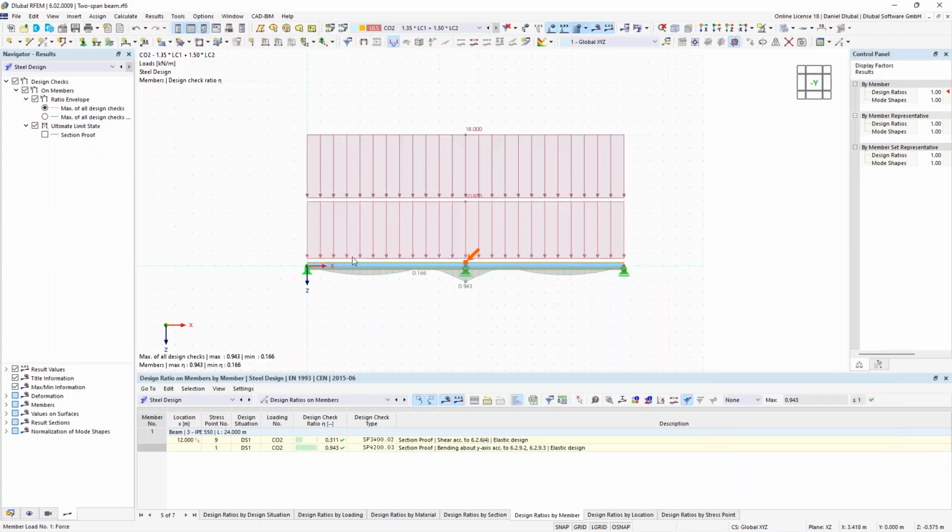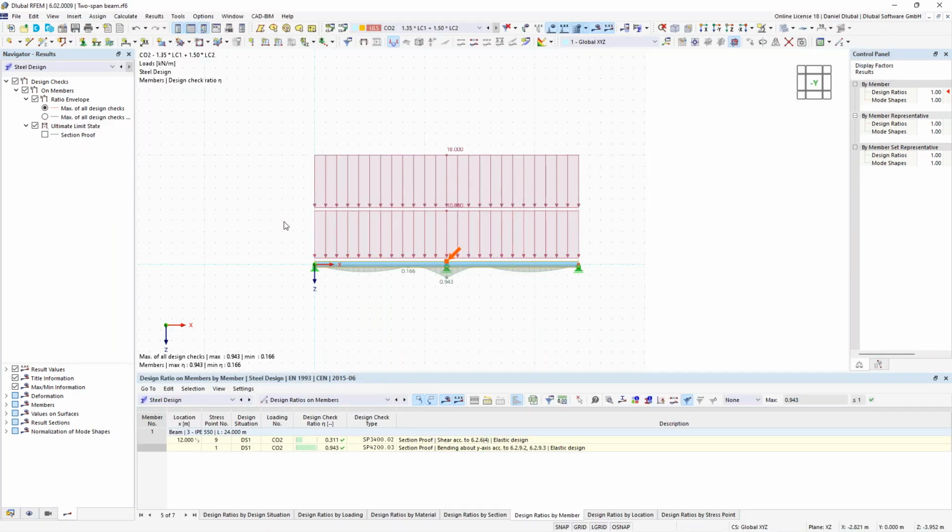Okay, good. This was a very easy, I would say, cross-section design check, and I have prepared one more poll in order to summarize this chapter.